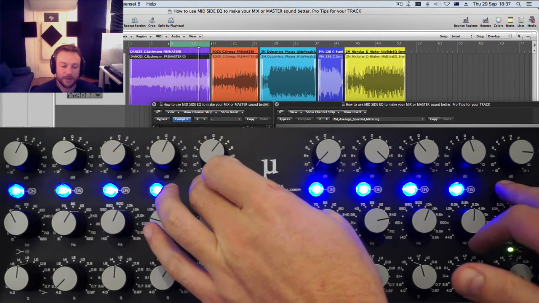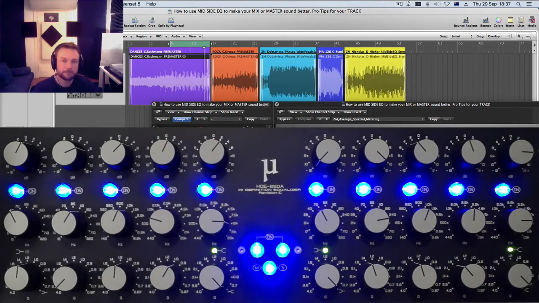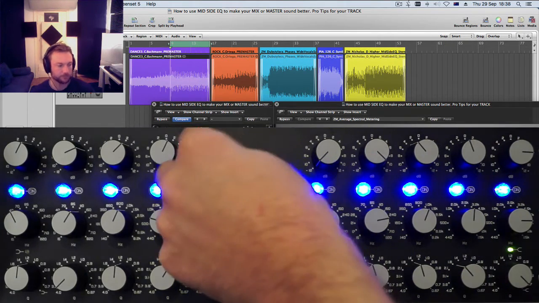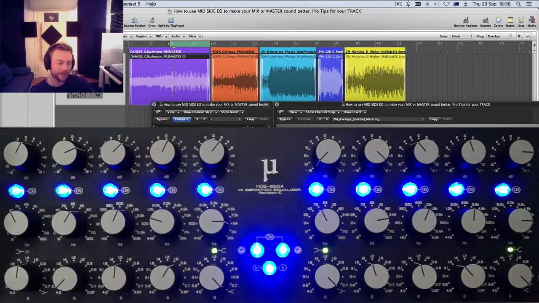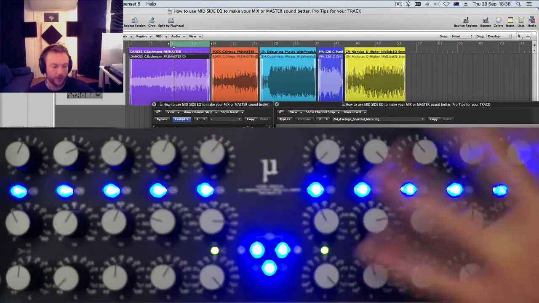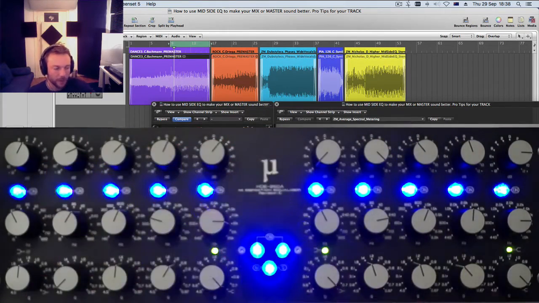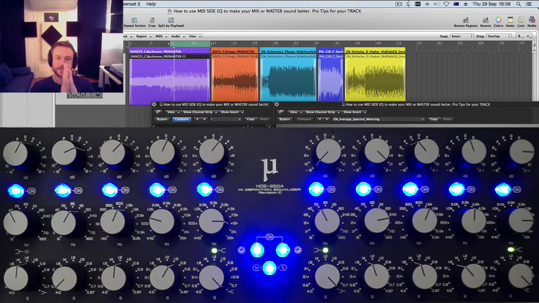There's the high end bypassed. So in this case, I've decided I like a little bit of addition on both the mid signal. Now the mid is of course the left and right together, what exists in both speakers together, and the side signal is everything that's different.